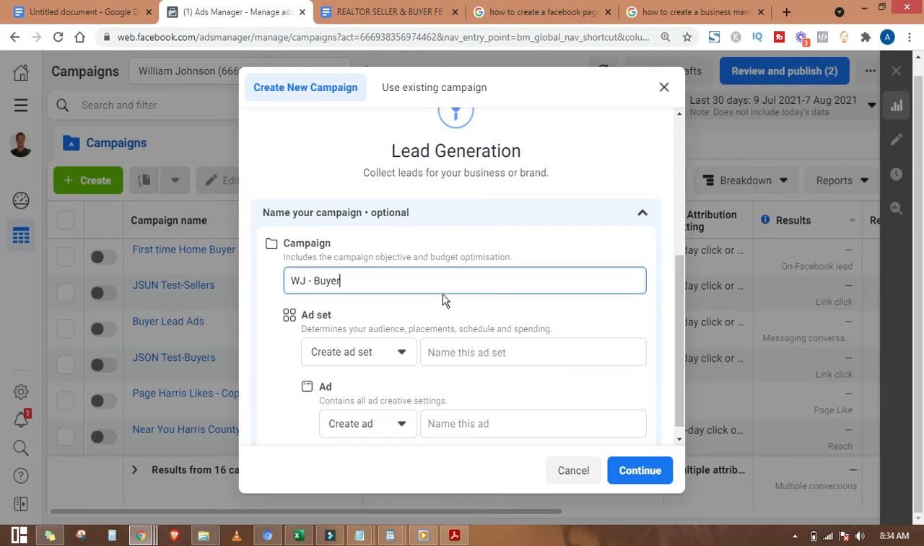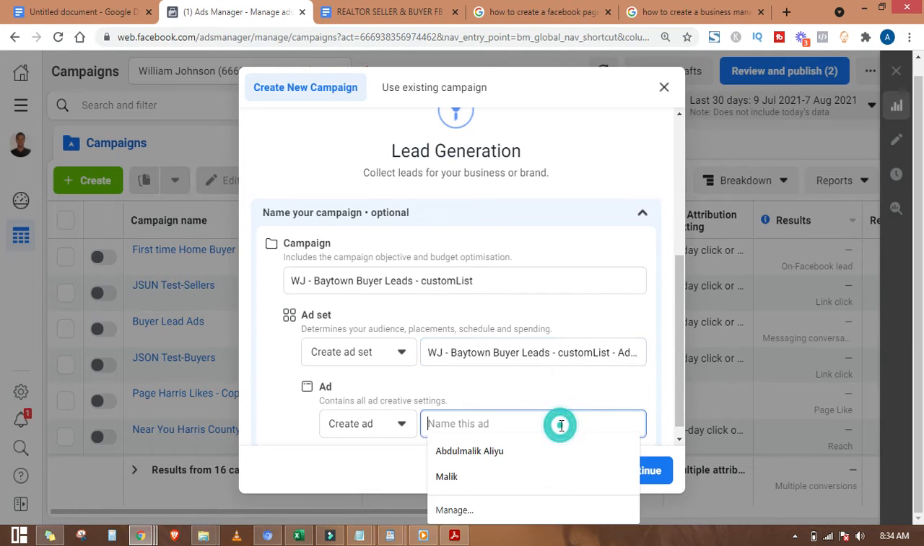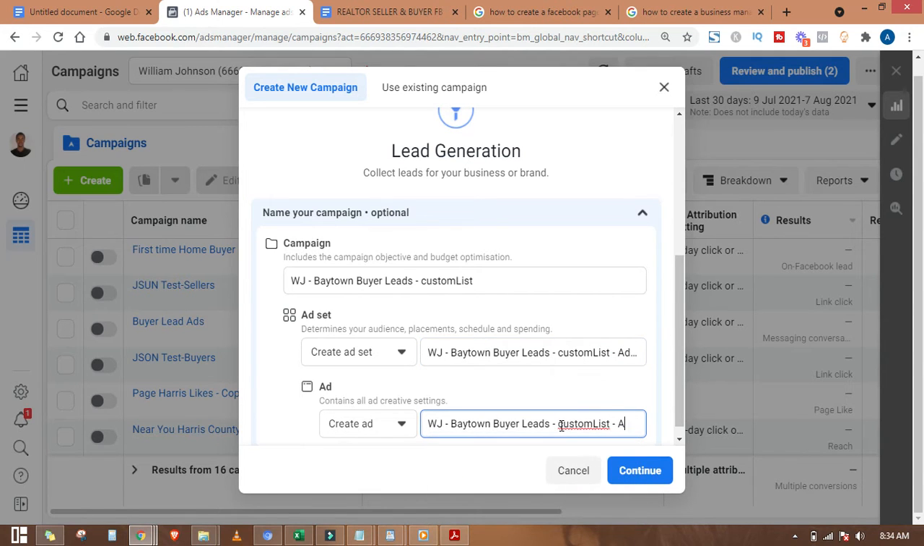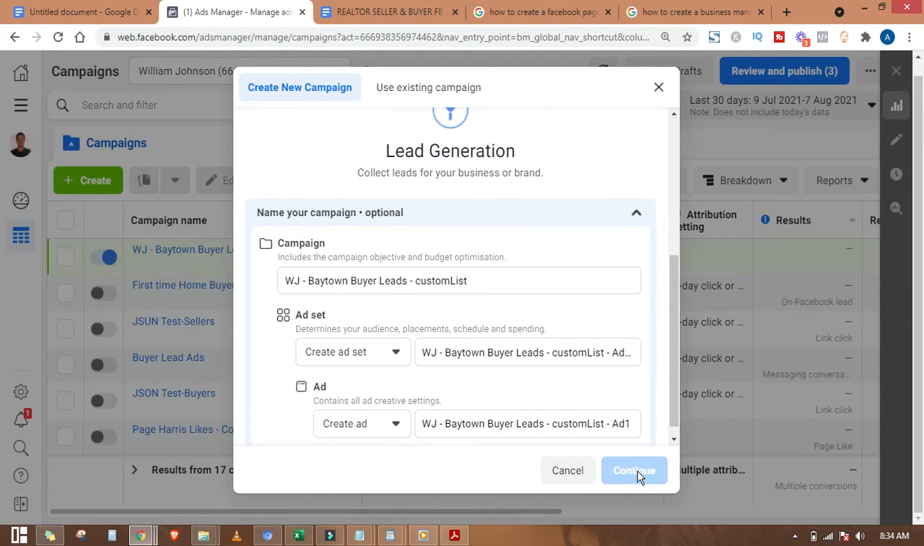And then what type of campaign are you working with? What type of leads do you want to generate? Buyer leads. And which buyer leads? Let's select the area, let's say Baytown buyer leads, using what type of template? We're using the custom list template. So go ahead and name your campaign right from the get-go and name the ad set. Let's say ad set 1, and then ad 1. Go ahead and hit the continue button.